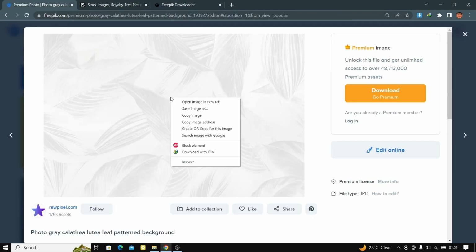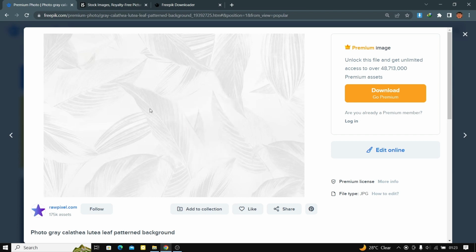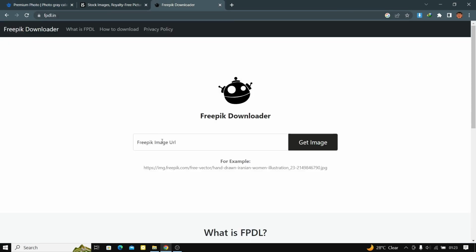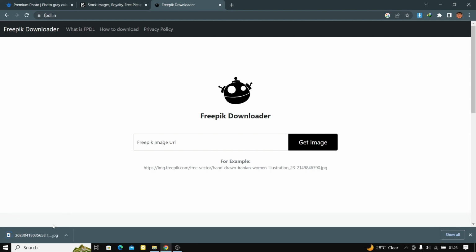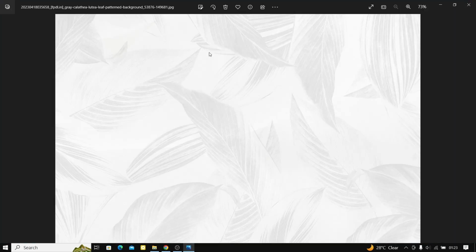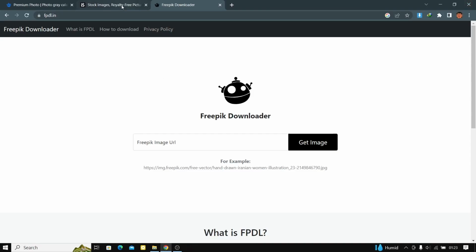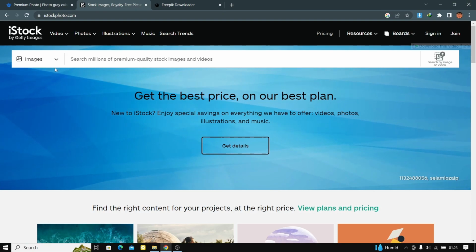What to do now is right click, then copy image address. We are copying the image address, then come back to our downloader, then put it here and paste it, then it gets your image. Then, as you can see, it will download straight away and we can open it. So it has downloaded our image for us for free, and it has downloaded it in JPEG format, right? That's cool.